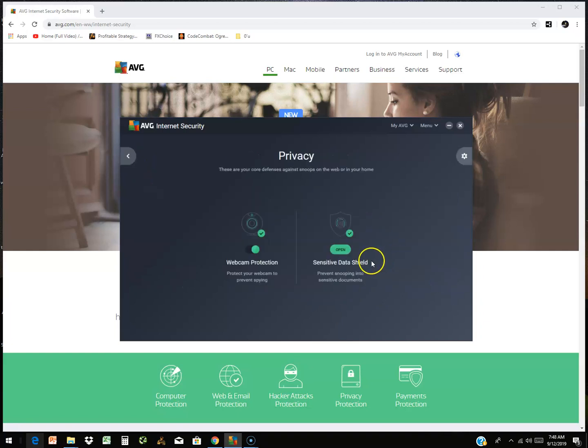Let's take a look at the privacy section. It's got webcam protection. So that's pretty cool. It actually turns off your webcam while you're not using it, and doesn't let it turn on if some other program tries to use it without your permission, which is pretty cool. I really like that. We really need that nowadays, because it's weird. You never know when your webcam is probably recording you or something. It's kind of weird.